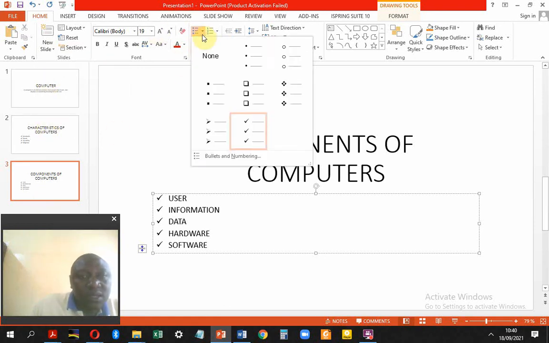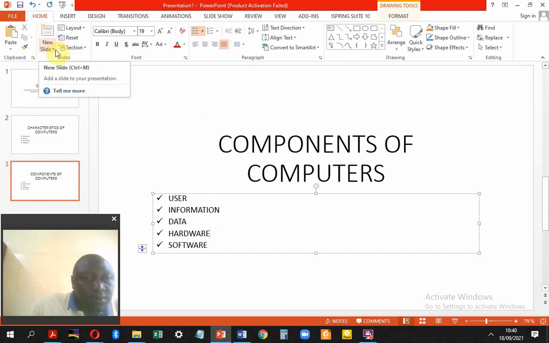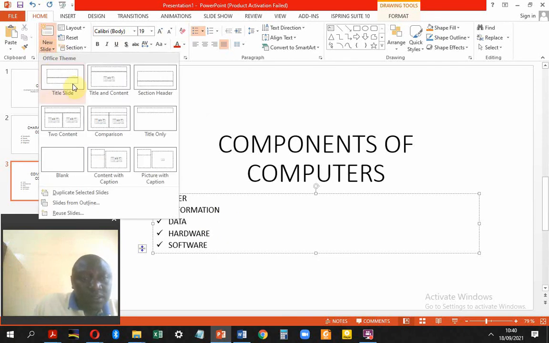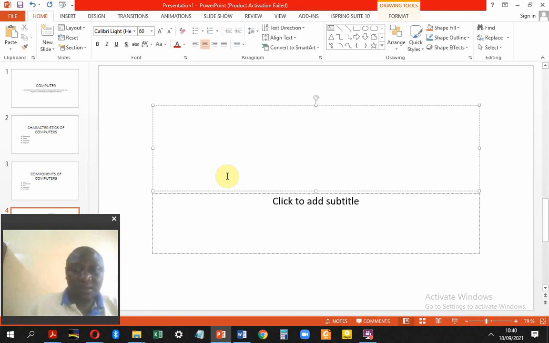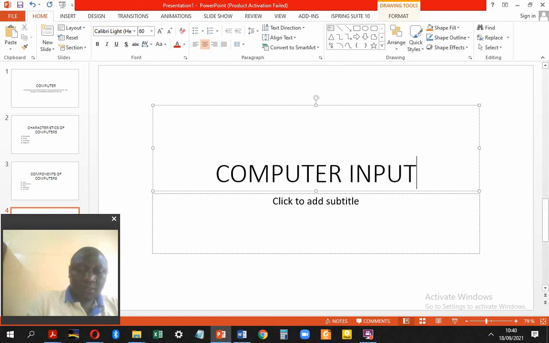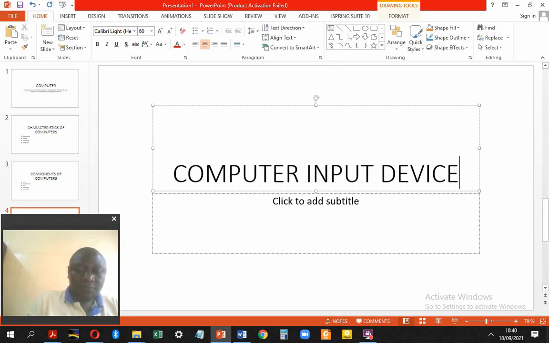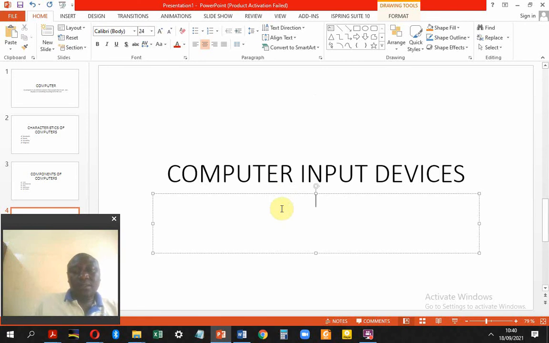We go to the next one. Sorry, the next slide. You remember where we opened? Okay, you can say we choose that one. They say it should contain the computer input devices. So the heading here should be computer input devices. Now, don't think that we are just writing anything there. You must write what corresponds to that heading.